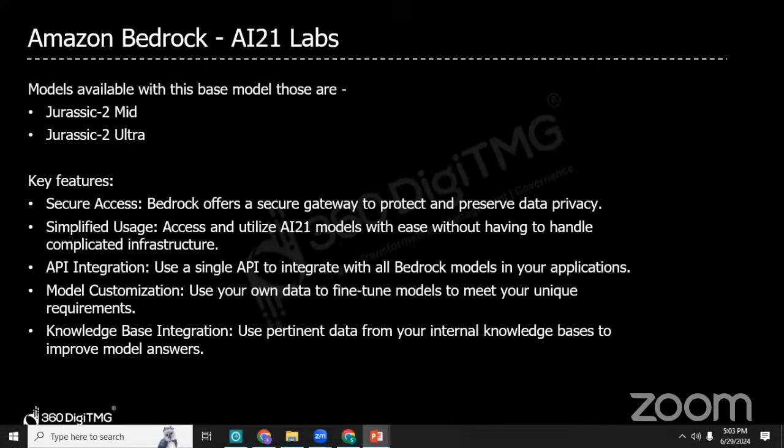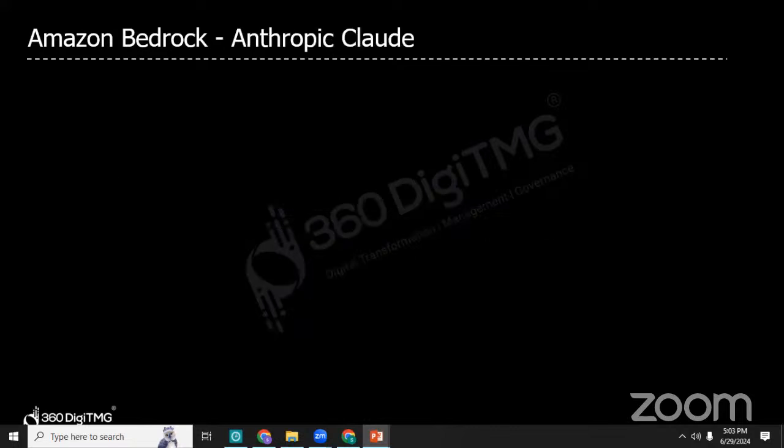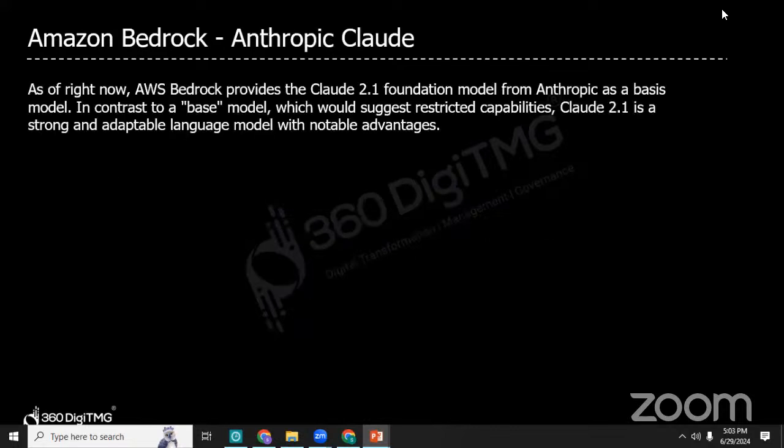Then we'll talk about knowledge base integration. You can use a lot of domain specific knowledge data from your internal knowledge bases and improve the answers of these models. So we have seen about reinforcement learning from human feedback, RLHF, RLAIF, all these things. So yes, Amazon Bedrock will also help you with your cloud needs. Basically, it's also going to talk about Anthropic Claude. This is one more model that you can be using with it.